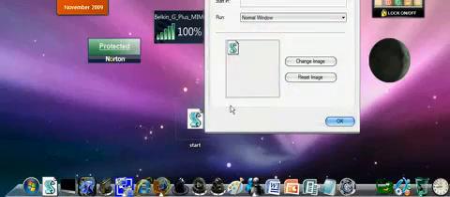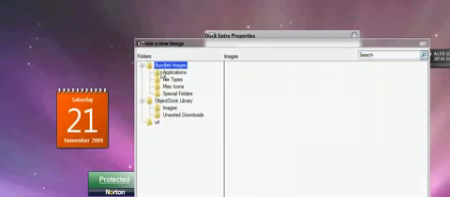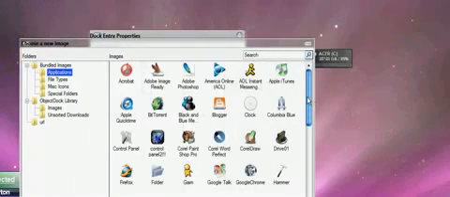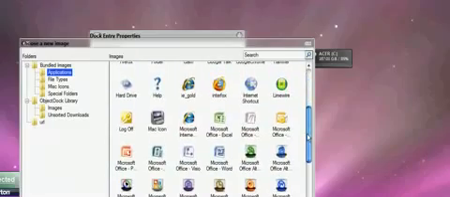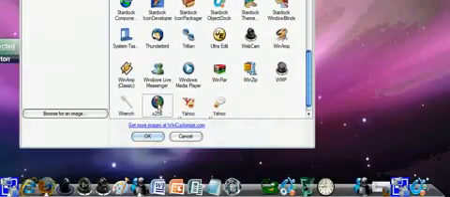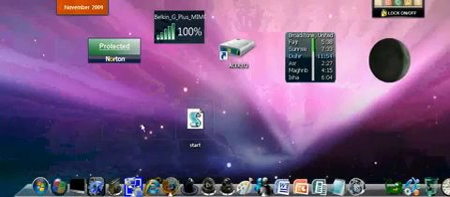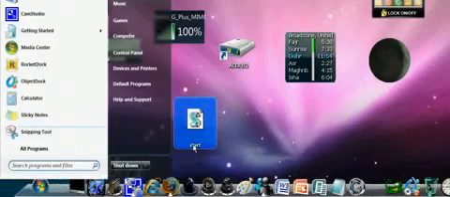And then just go back into properties, change image. And then choose the name if you want. I'll just choose that one. Just click OK. And then that's it, really.